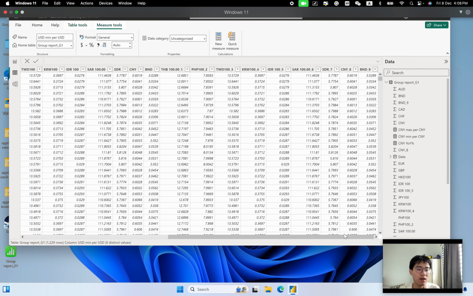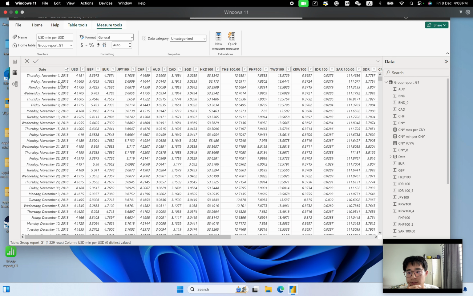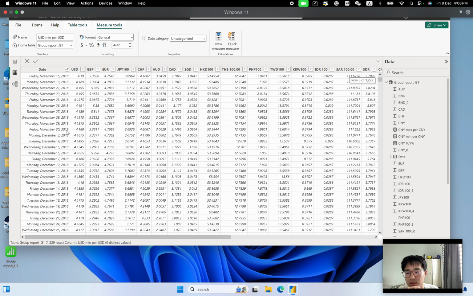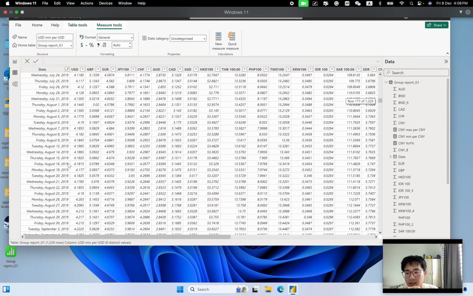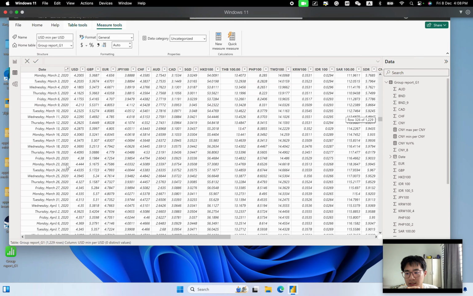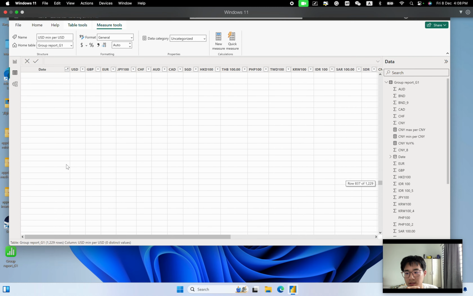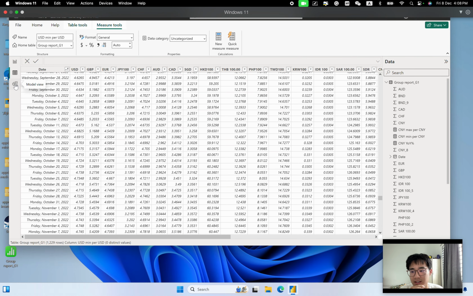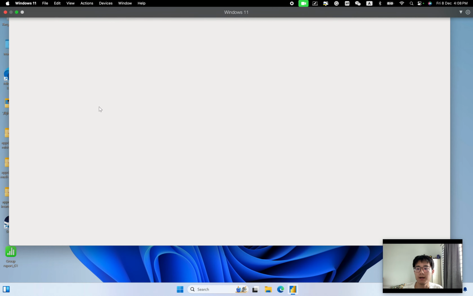I'm not going to use all these different currencies in our visualization part. I also sorted my data in ascending order, so you can see 2018, 2019, 2020, 2021, up to 2023. And here is the model view.